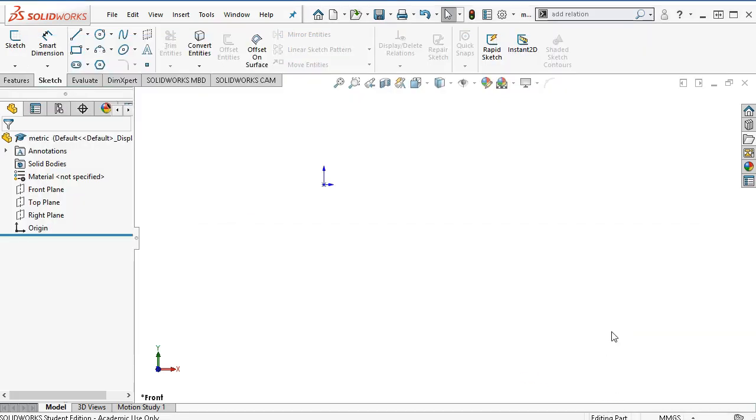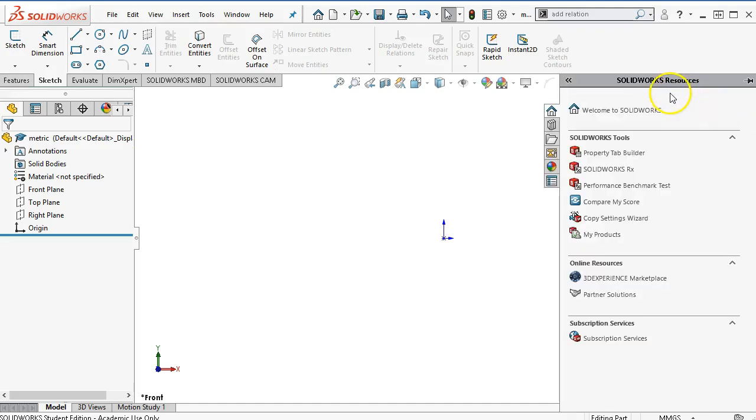Okay, so now that I have a part, now kind of move my origin from the center of the screen. So we'll see if that comes up or if it resets itself. And then one of the items under the SOLIDWORKS resources, about halfway down here, you're going to see Copy Settings Wizard.